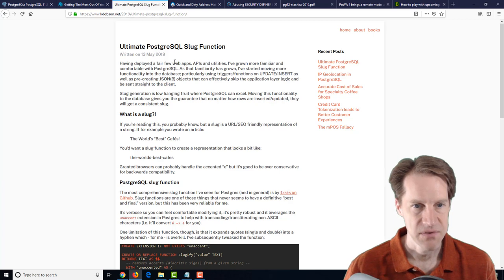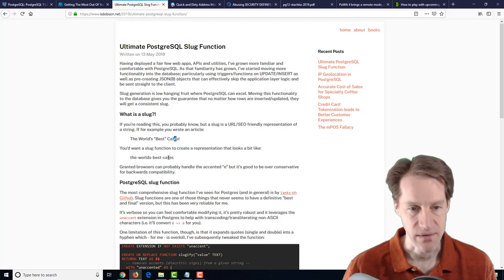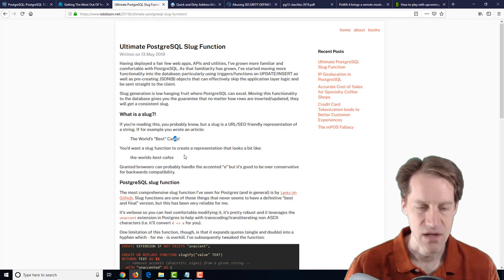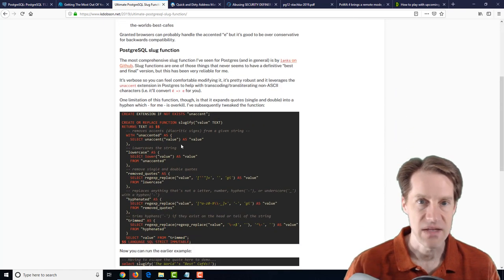And he said he's developed a few web apps and APIs and utilities, and he's created slug functions that basically take some sort of a title, like a blog title, and convert it into a URL-friendly format, generally lowercasing it and putting a hyphen where a space is, and eliminating certain characters such as a double quote, exclamation points, and then converting non-ASCII characters as well. Although he says that may not be 100% necessary. But he's actually looked to do this in a PostgreSQL function that he can call from his applications.